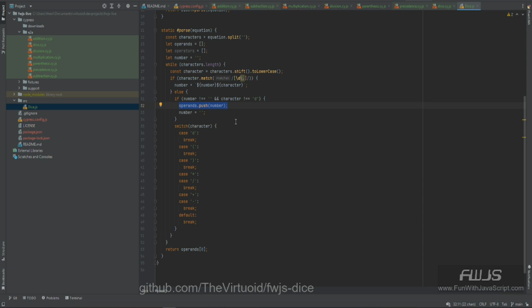Because basically, if it happens to be a space, obviously I'm just going to completely ignore a space. But if it happens to be anything else, you know, one of the operators or something like that, I need to push my current number, which is inside number, to the operand stack. So that will get pushed to the operand stack when I have a number, and I'm going to reset my number to blank. So at this point, we know that we have an operator.